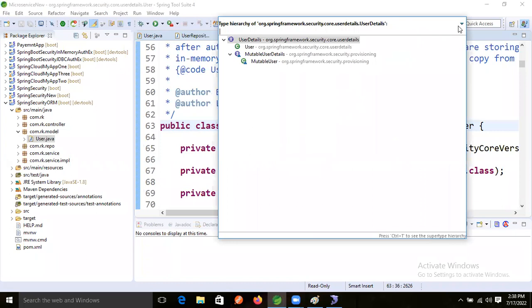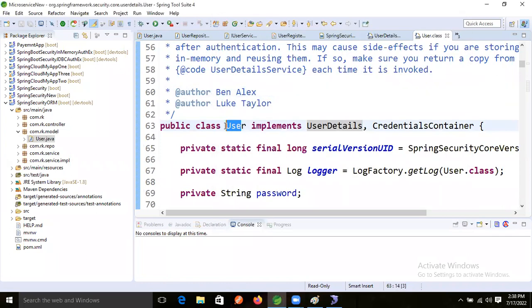Yeah, got it. Series, what is that? User details, right? It's implementing user details, and user details is implementing what? Users class. Come on, friends. Everything is clear, Ravi? Yes, clear.